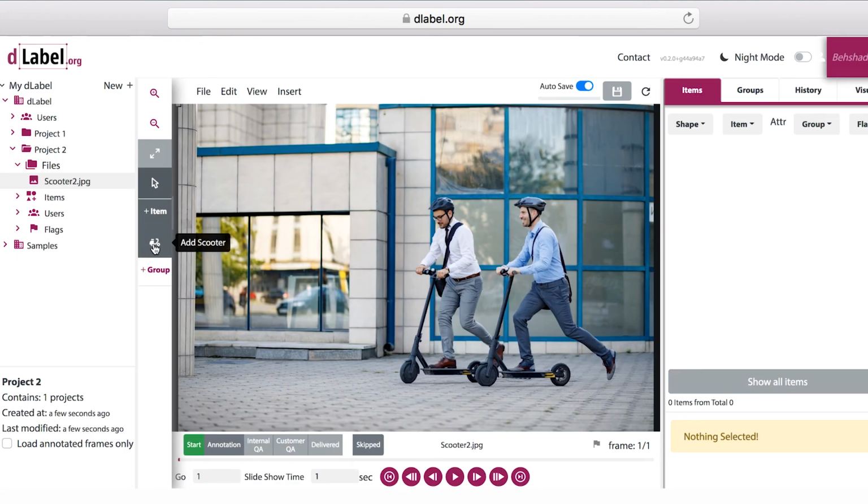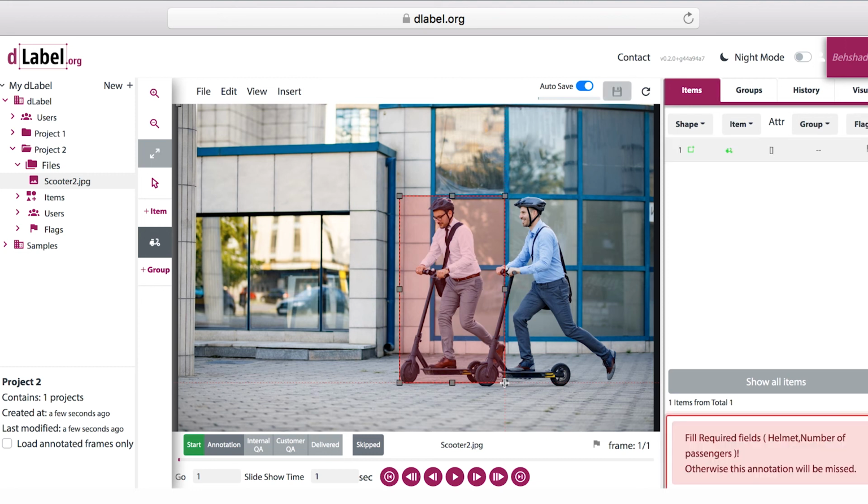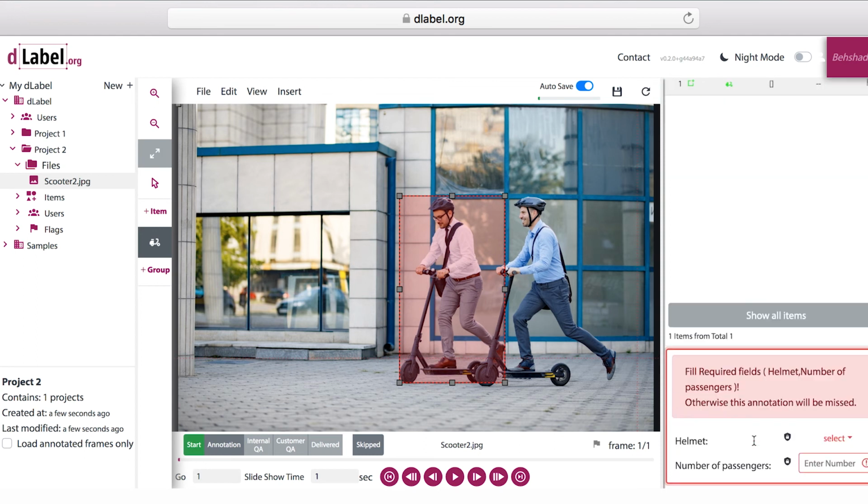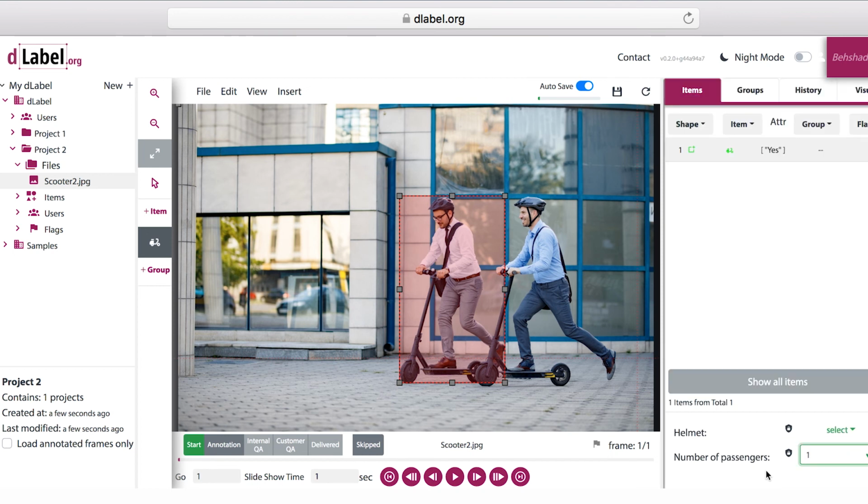Here's the icon that we just created with the attributes. So let's pick that and label this guy, for example. When we do our last click on the bounding box, we'll get this message on the bottom right corner that says that there are required fields that you have to fill before saving this label. So for the helmet, we have to select from yes or no, yes, and number of passengers is 1.